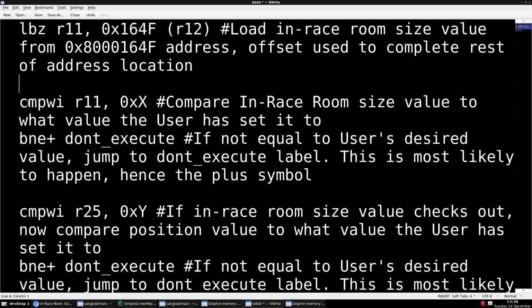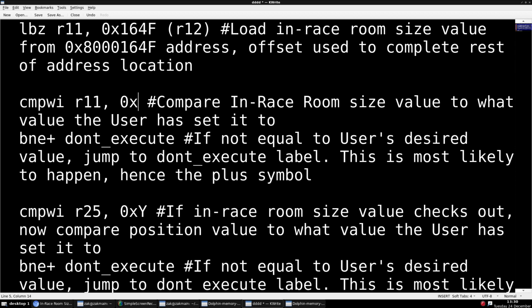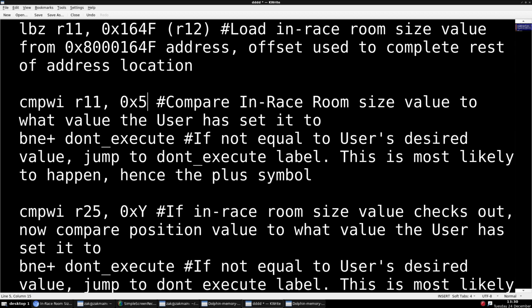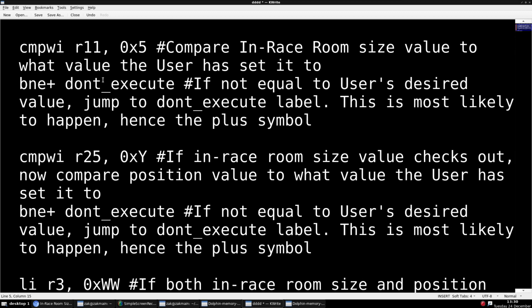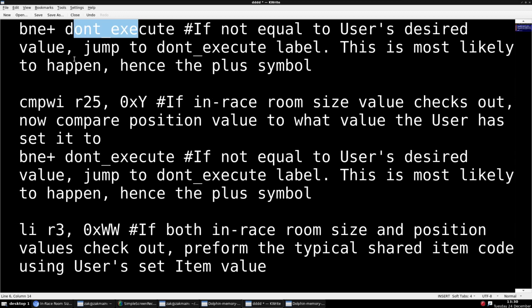Now let's go to this. We're going to run the first check. The first check is we're going to compare it. Now this X value is for the user to set. You can set the NRACE room size to 7. Will the shared item code only execute when there are 7 people in the race? Or is it 5? We'll just leave it 5 for now. But this is the check it'll do. If it's not equal to 5, we have a branch instruction: don't execute. I just named it like that so it's easy to read in the source.